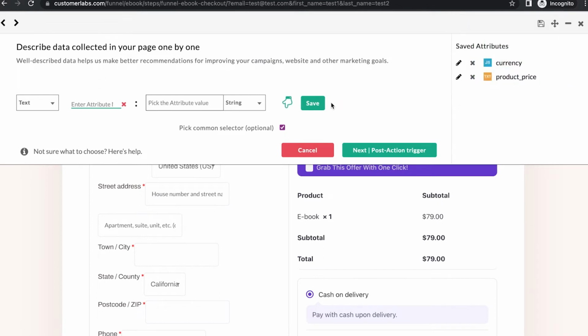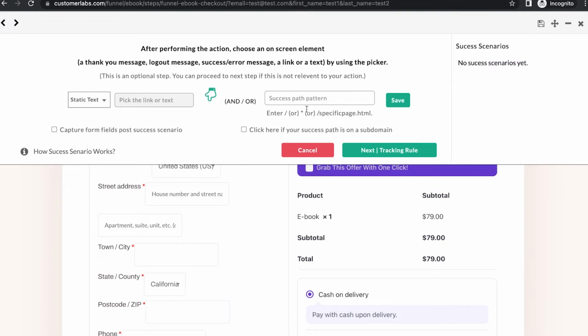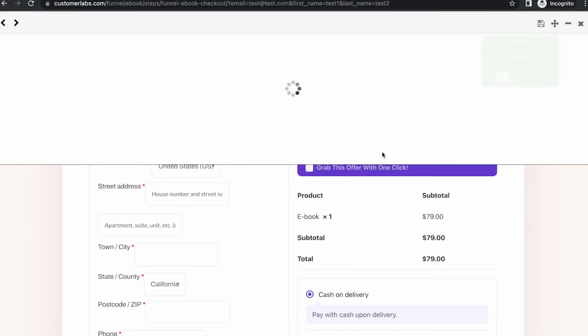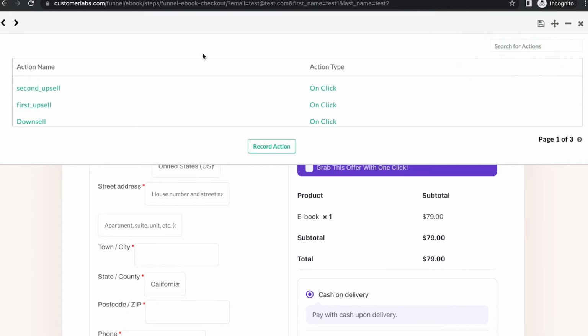In case you have dynamic pricing and the currency changes, you can set that as an element on your web page so that you can use the no-code event tracker to pick the element like how we did for the pricing. Go to the next post action trigger. So this is where you trigger the purchase event. In this case, for the first scenario, it is a thank you page. Save the path. Go to the next step. This is the current page. Save it and save the action.